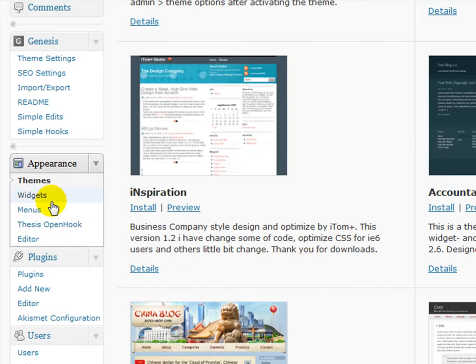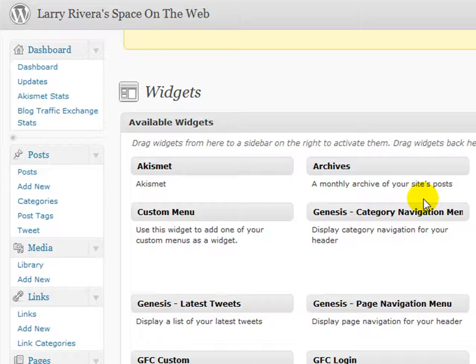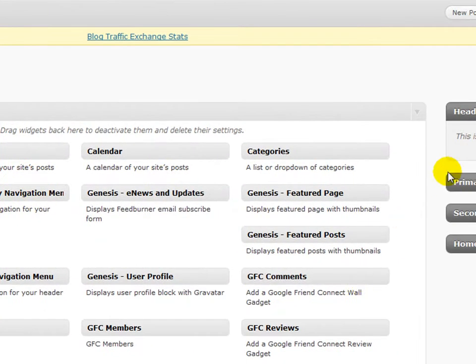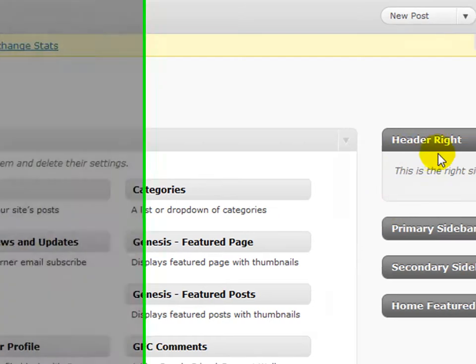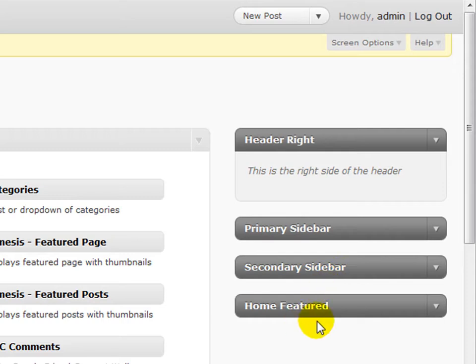Widgets, and widgets is the big one. Without widgets, you can't put nothing in your sidebar. All these blogs have different setups and layouts. This one happens to have a header, a primary sidebar, a secondary sidebar, and a home feature.